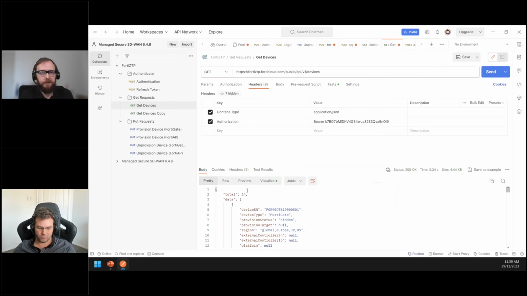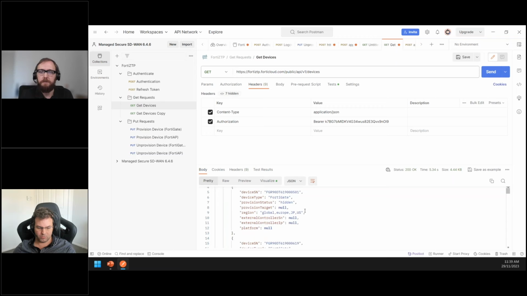There we go, status 200, so this worked. And this is a list of all the assets that I have in the FortiZTP portal, and what they're currently set to be. We can see that FortiGate ruggedized that Brendan actually hid from the platform. We can see that's listed here. We can see the serial number, the device type is FortiGate, and the fact that he has marked it as hidden.